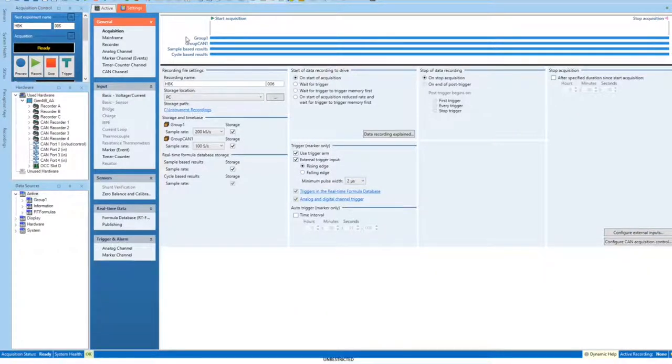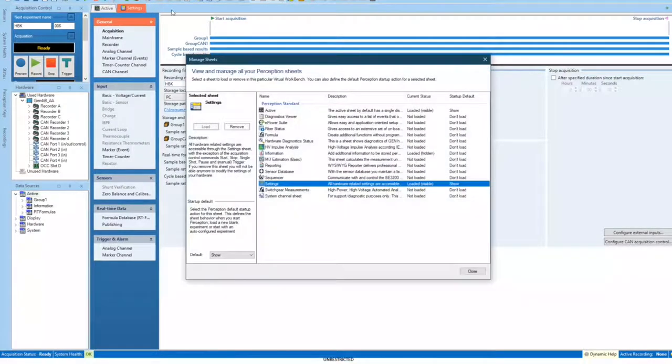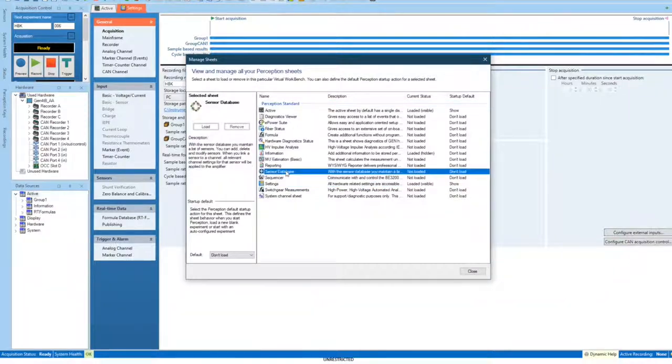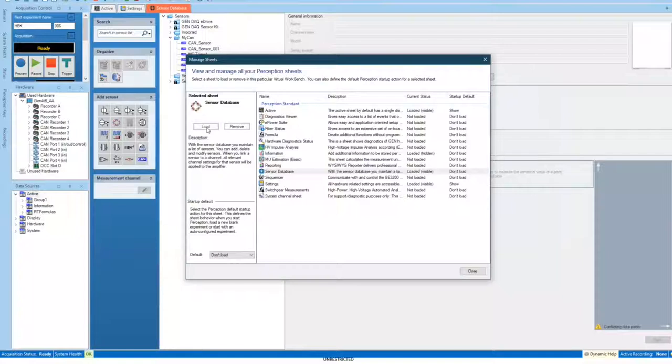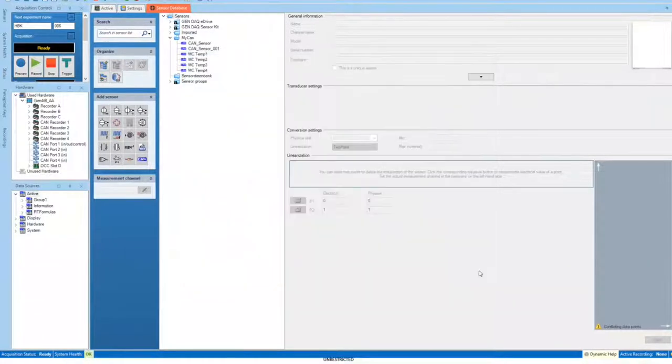You need the CAN DBC file from the CAN bus you want to record the data. Then you need to import it into perception. And most of you, I guess, do know how to load the sensor database. This is our door into perception. With a right click from your mouse to the sensors, you can import a CAN database.